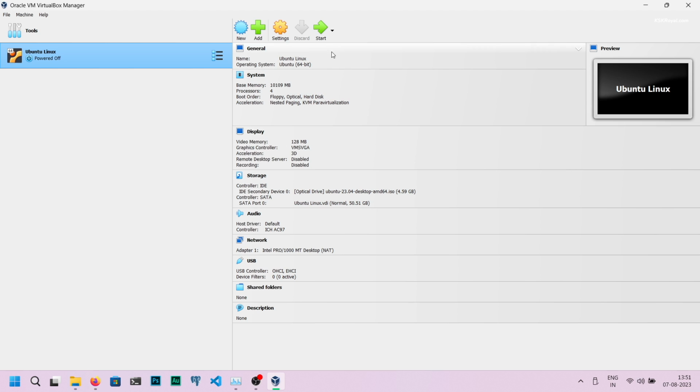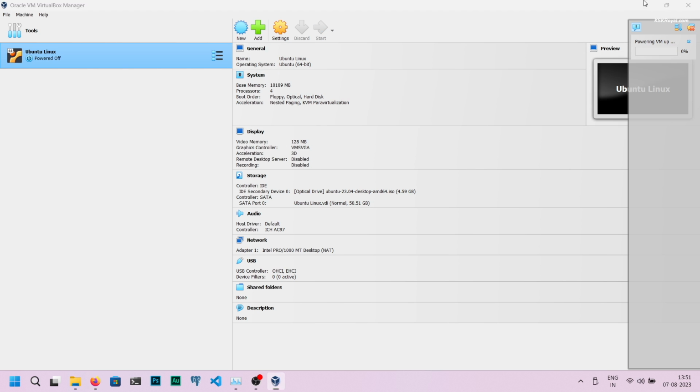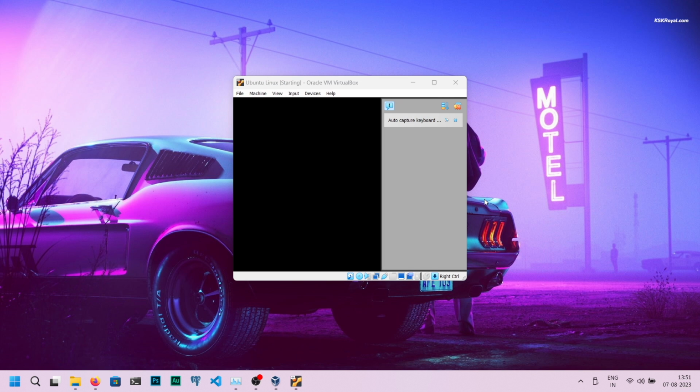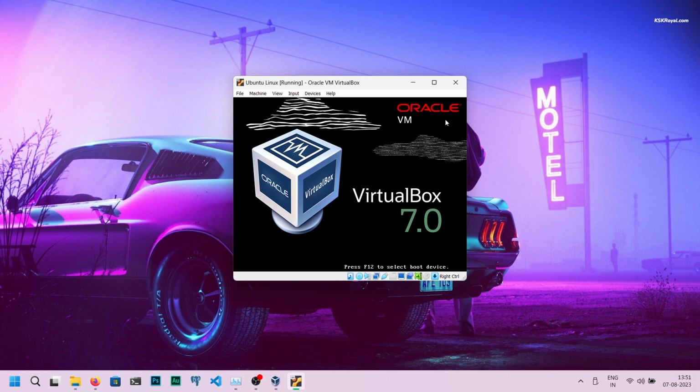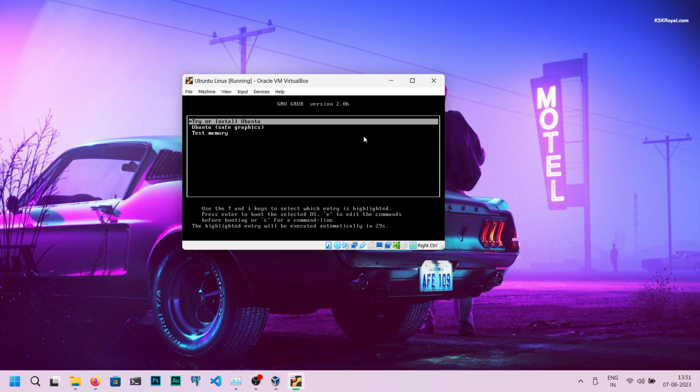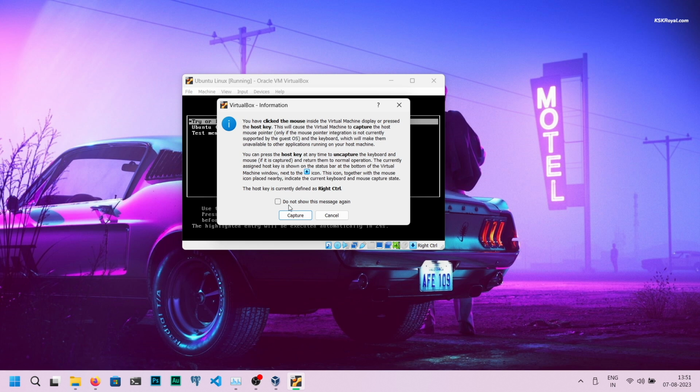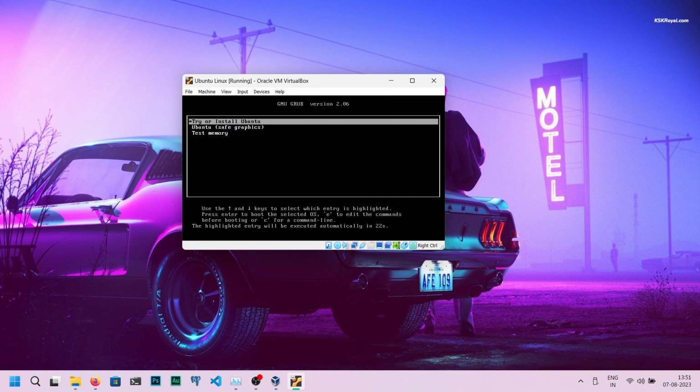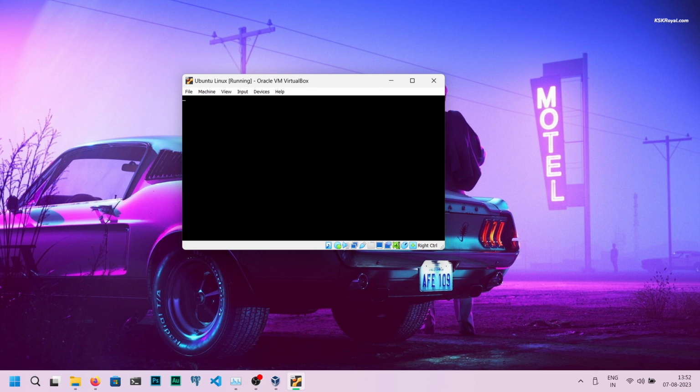It's time to start the VM. To do so, click on the Start button. Then click anywhere inside the virtual machine. Keep in mind, when you click inside a virtual machine, the cursor control will be bound to the guest OS. To release it, press the right Control key on your keyboard to get the control of the cursor back to the host OS. Now choose Try or Install Ubuntu using the arrow keys and press Enter to boot into the Ubuntu Live Setup.